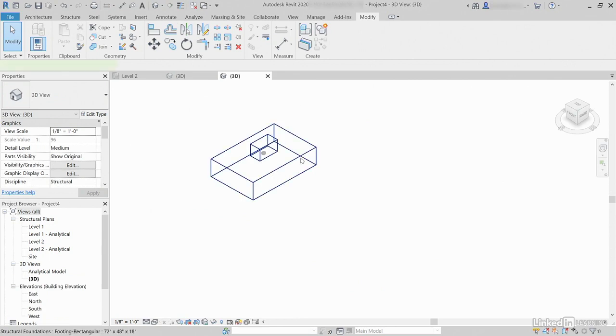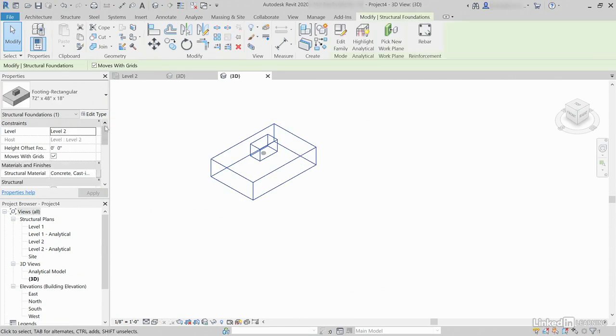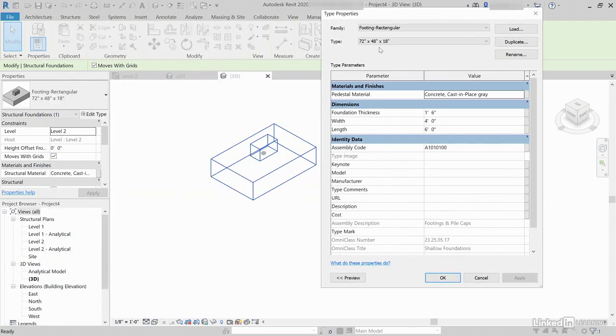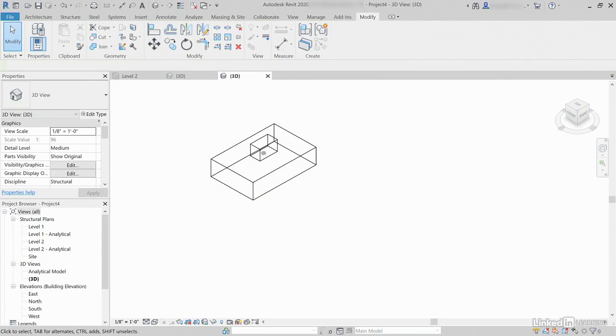select your footing. It was a type parameter, so remember if we click Edit Type, Pedestal Material, here it is, Concrete Cast in Place Gray. So notice that we have categorized this material and this parameter exactly where we want it and exactly where it makes sense. A little organization goes a long way.